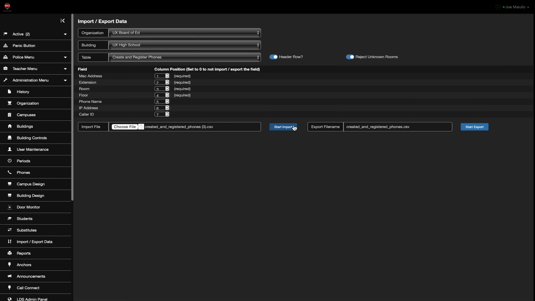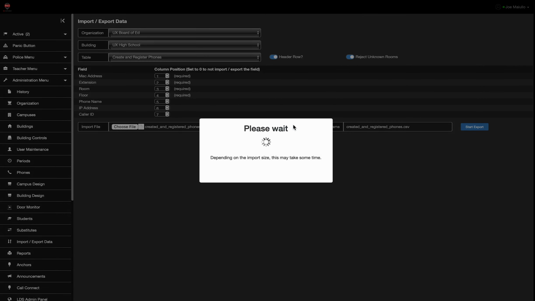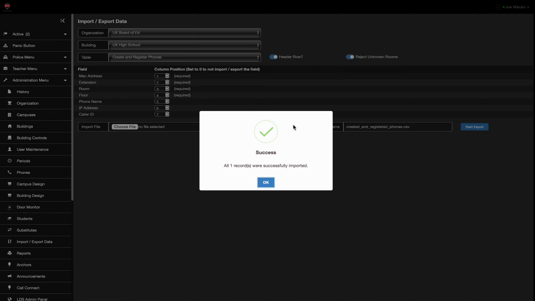Because you have chosen to create and register phones, both functions will be performed as soon as you import your file.